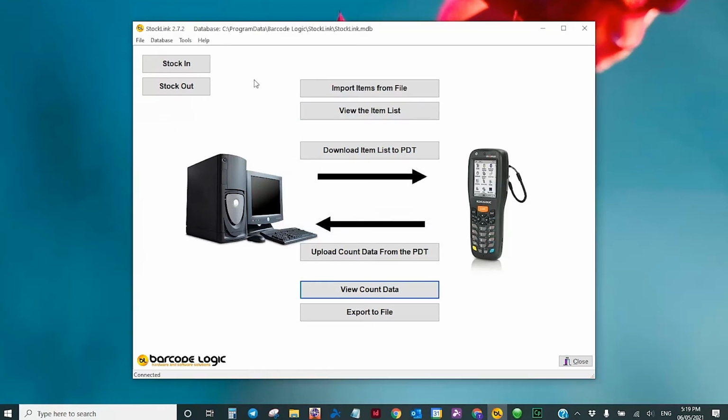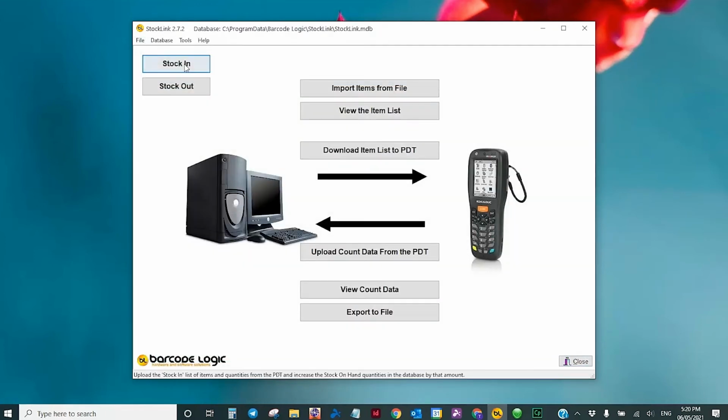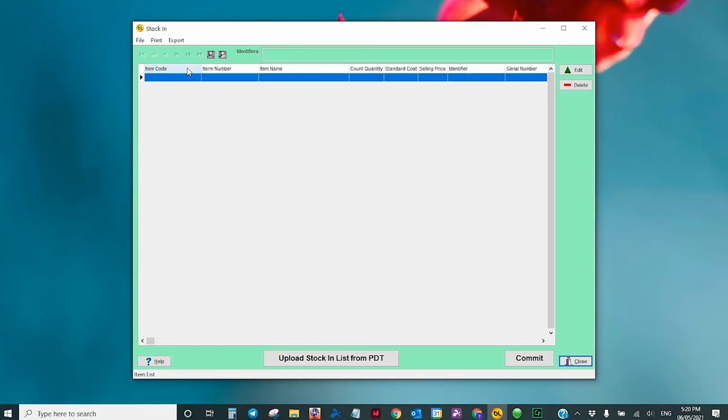Okay, the next part that we will go through is bringing in the stock in that you counted on the scanner. So we're going to click on the stock in button. This will actually just add anything that you've counted to the stock on hand values of the item. So we're going to upload the stock in list.